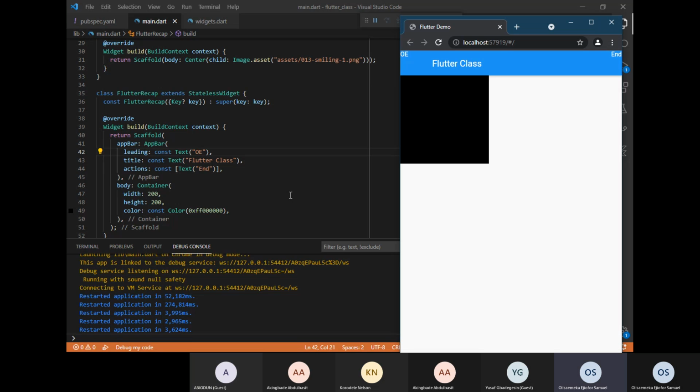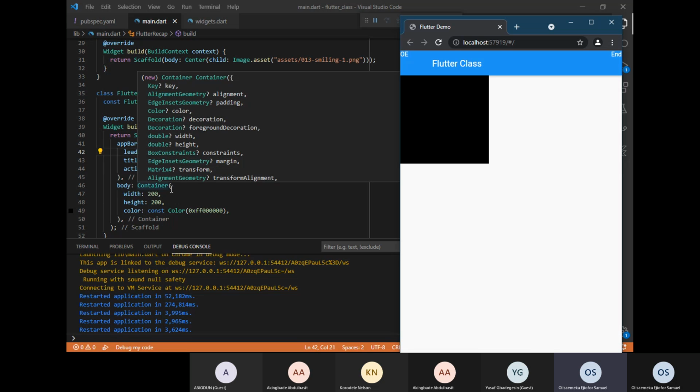So let's go on with other things about container. We have given it a width of 200 and a height of 200, but we don't want this black box. Say we want a border. We don't want the color inside the box.